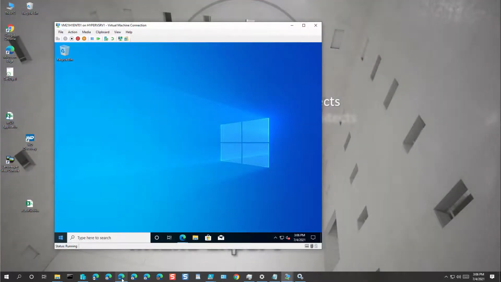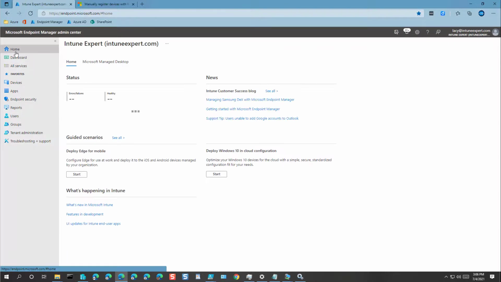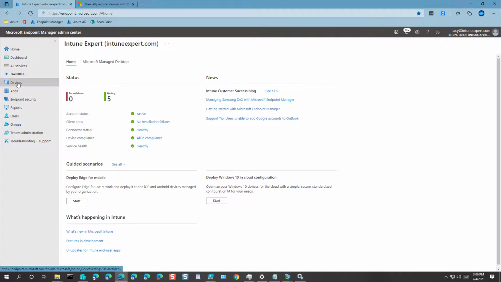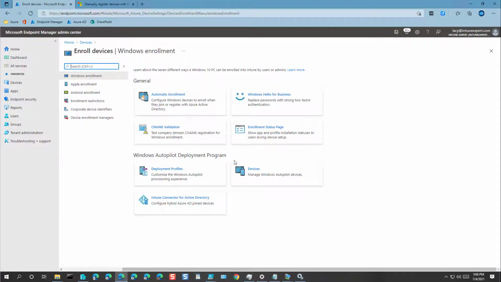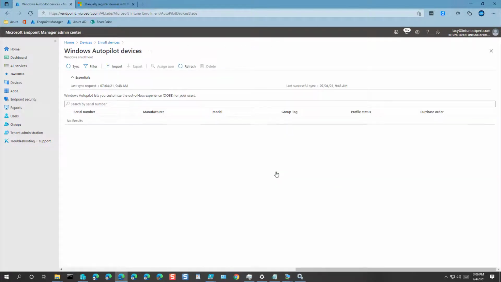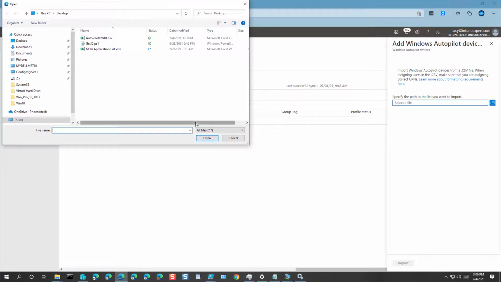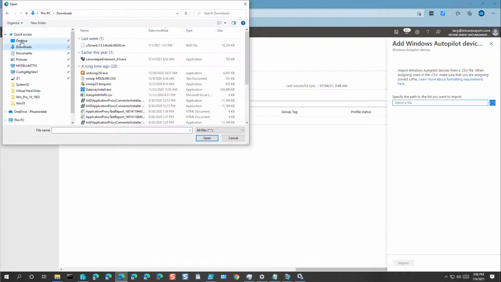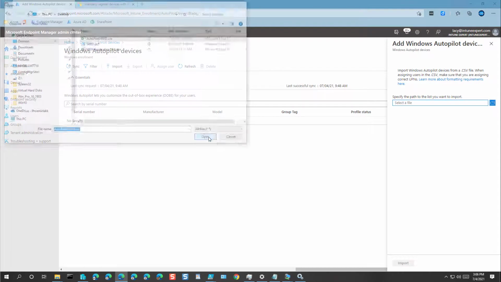Open Intune console, and we're going to start from the home, go down to devices, enroll devices, way over here up under Windows Autopilot deployment program, to devices. Once here, you want to import, select the file that we just generated, which in my case should be on the desktop, so that should be this one. Import this file.